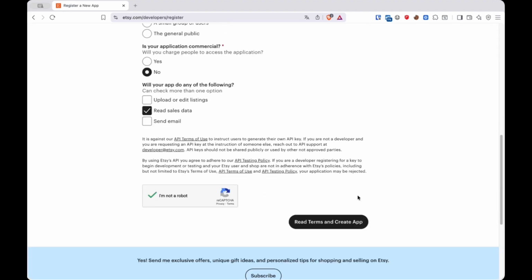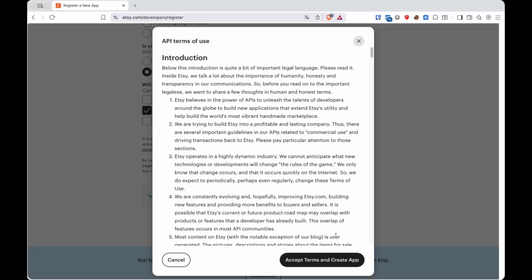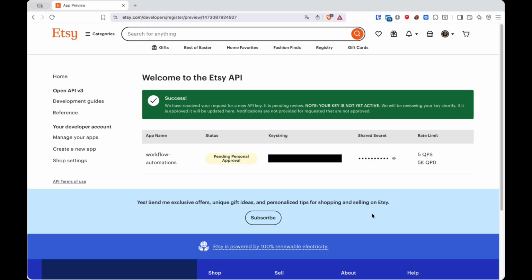Okay, perfect. Let's proceed. Here you need to accept the Etsy API terms of use. I would recommend reading them carefully, but in a sense they require you to handle your API key with responsibility, and they can revoke access at any time if you violate the rules. Okay, perfect. This worked. This is what you see after you submitted your app request. As you can see, it's still in pending mode. Your key is not yet active, and next step would be that Etsy has to review it.